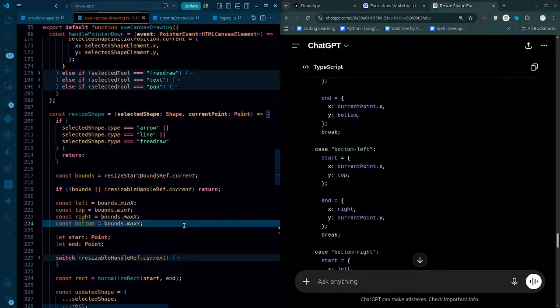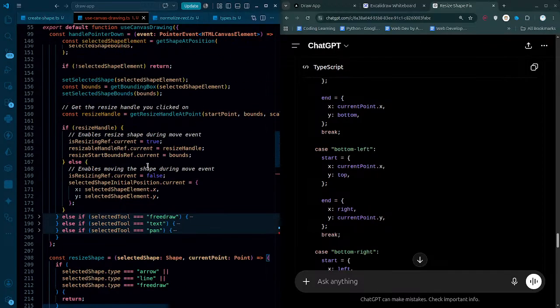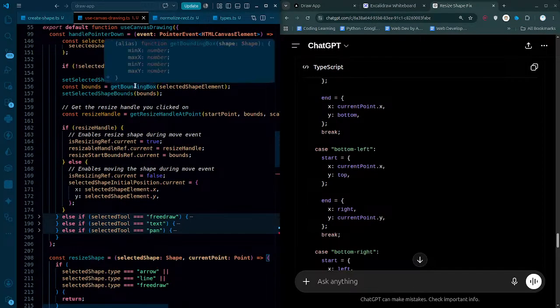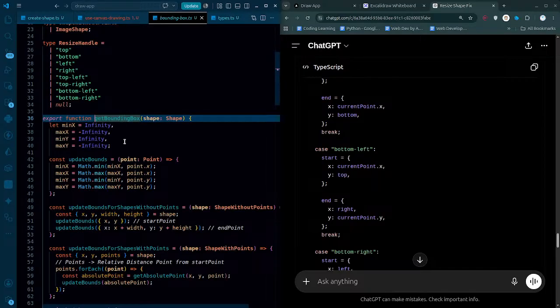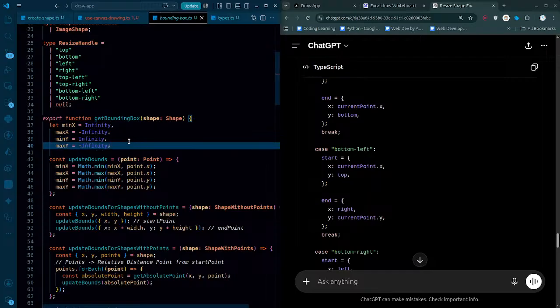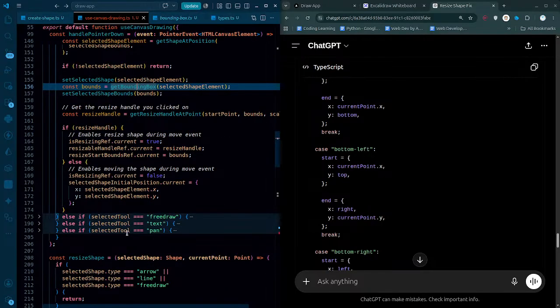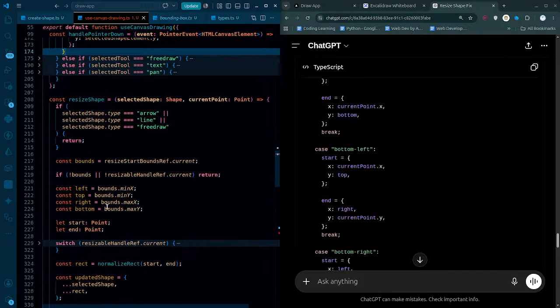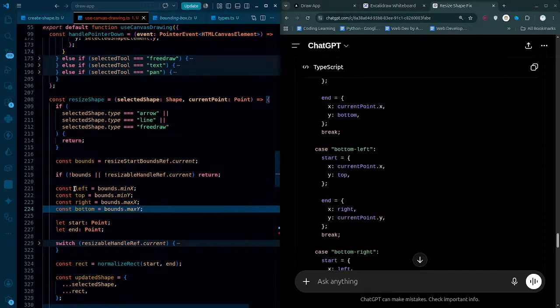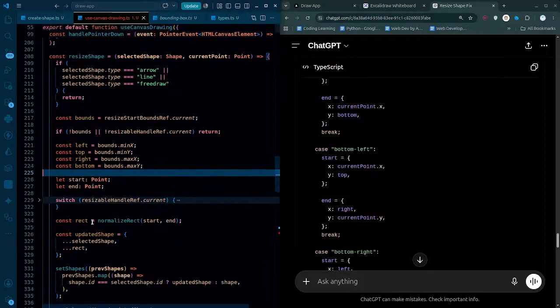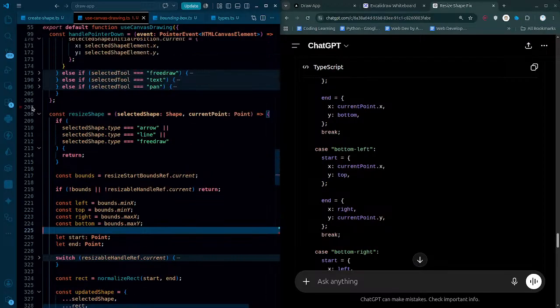So the way we are calculating the bounds, it's like getting the shape. Whenever we are getting the bounds here at the top, get a bounding box, right? So we are getting the bounds. When it comes to getting the bounds, we have minX and minY. Once we have this, we could have calculated width and height, but that's fine. So we got left, top, right, bottom, and then we are doing something. What that something is, let's keep that aside for now.